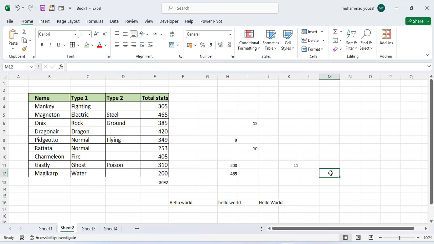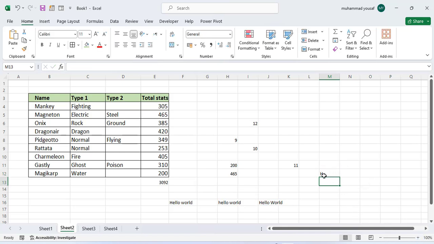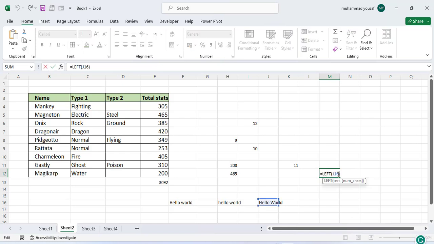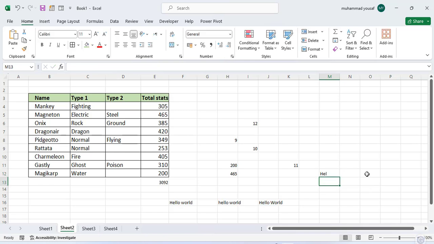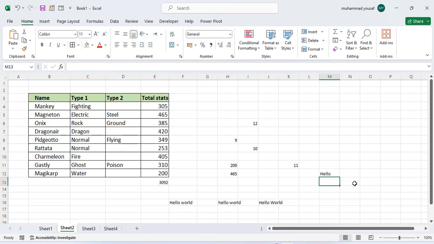First of all, I will write equal to left, open the bracket. For example, we want just the first character. Select this and close it. By default, it will just show us the first character, but if you would like to edit it, we can add a value here also. For example, comma, here how many characters we want. For example, 3 characters, just specify 3. We have just hell. If you would like to edit it, for example 5, we have just hello.